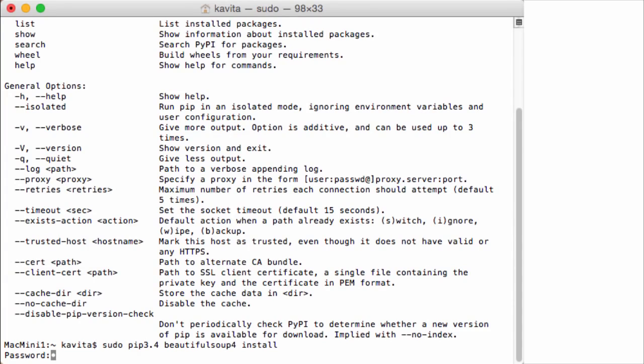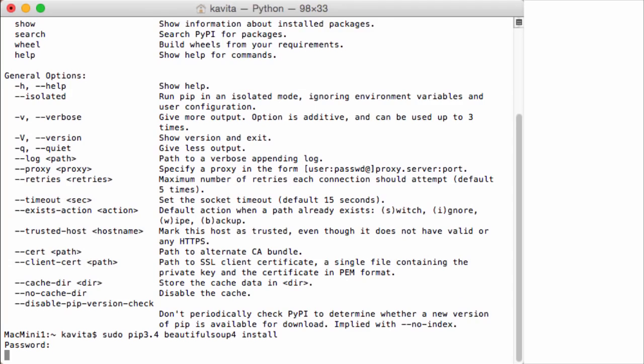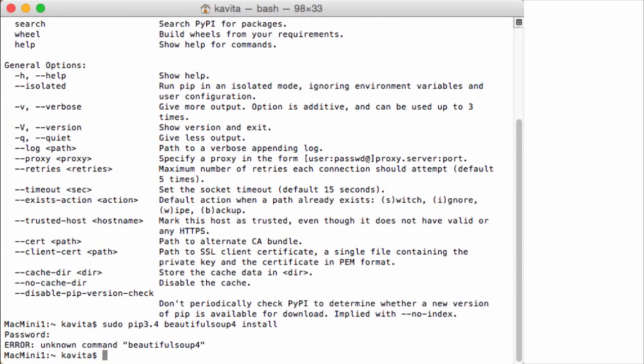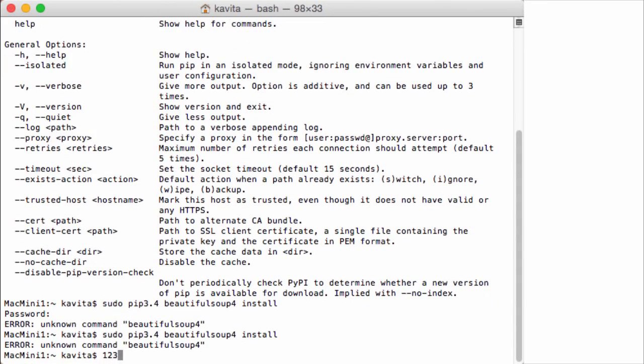Hit enter and it now asks you what's your password. The reason it's asking for your password is because we used sudo, and what sudo means is bypassing all those security issues. So go ahead, enter your password, and it gives me unknown command Beautiful Soup 4. So let's bring this back down. Let's try this one more time. That's odd, actually. Hit enter. Unknown command.